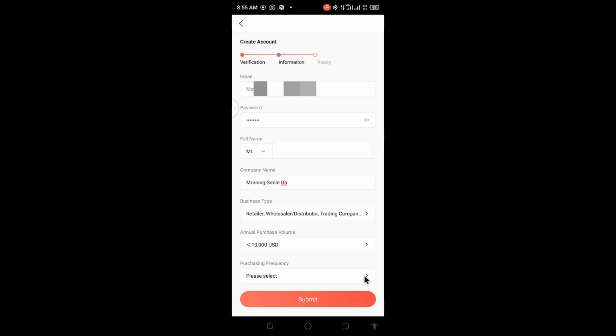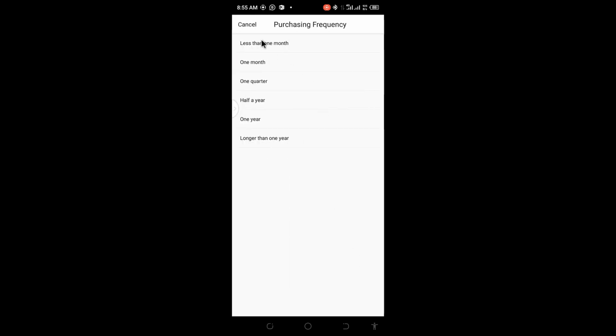Purchasing frequency, you click here. What they are trying to ask is how often you can buy goods on this import portal. Is it within 1 month, 1 quarter, half a year, 1 year, longer than a year? That depends on you. You can select any of them and you are good to go.